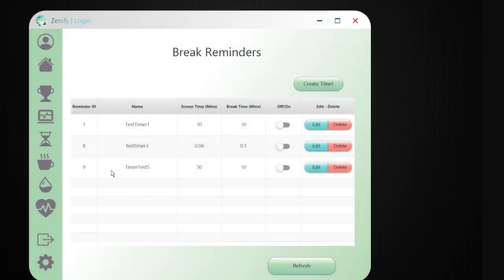So we can set up our timer, it populates here, and then we would just toggle it on, and that starts straight away. So I've set up a quick one here. So if I toggle that on, the times are very quick just to see the pop-up, and then the user's given a pop-up.